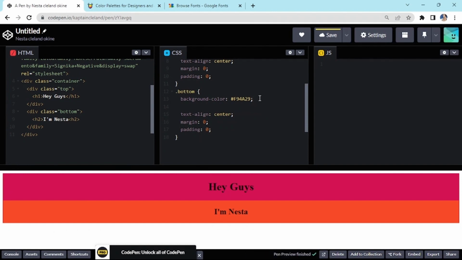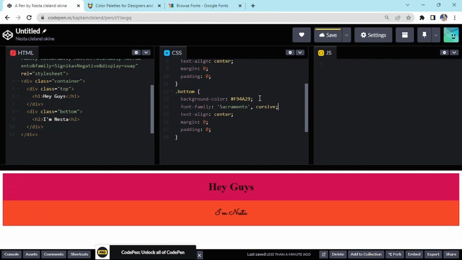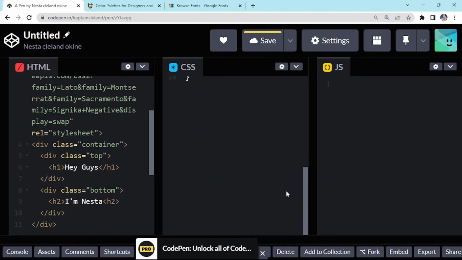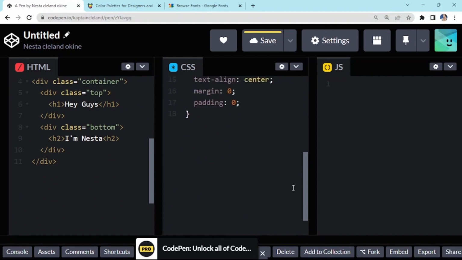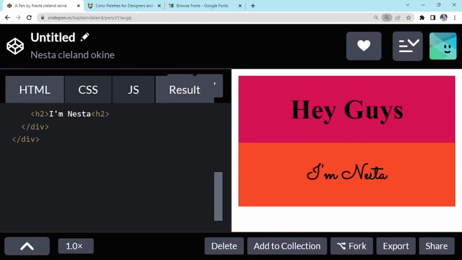The CSS property used to change the font type is simply font-family. And since I copied that already, there's no need to type it again. Let's just simply paste it. As you can see down here, our text has changed from the normal sans serif that we used to see to Sacramento. It's very cute.